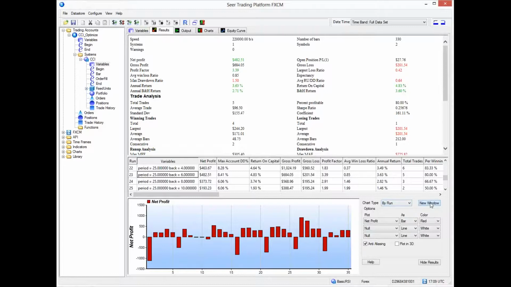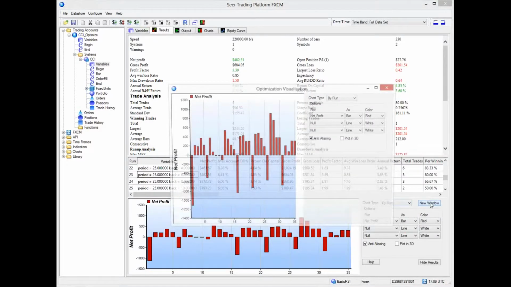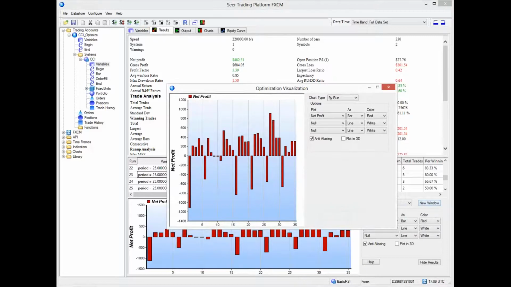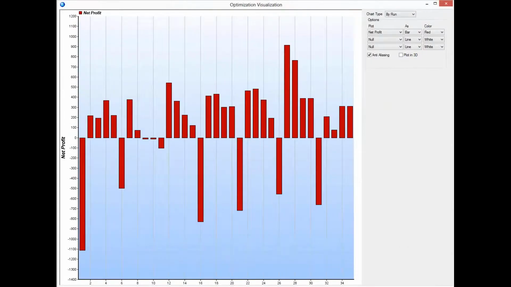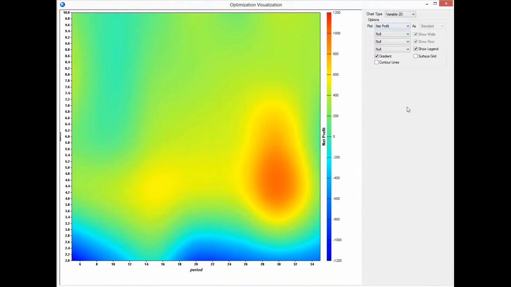What I'm going to do is click on this new window button. This new window button is now going to open up a new little visualization window. I'm just going to make it slightly bigger so you all can see it. And now I can actually plot lots of different things. Now this is interesting. What I did is I switched my view from a by run to a 2D.